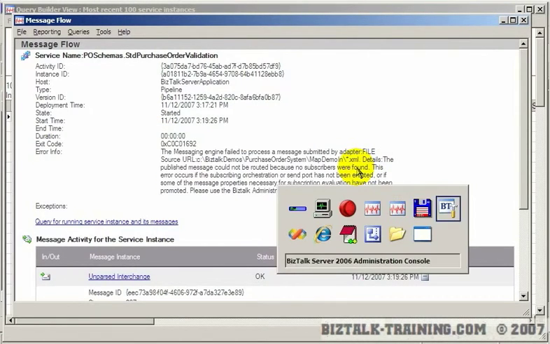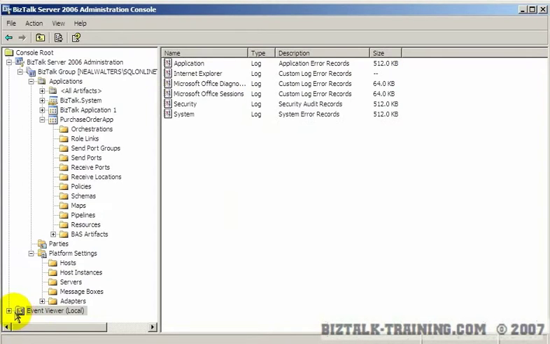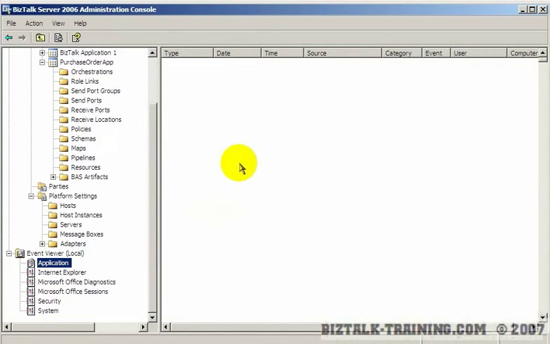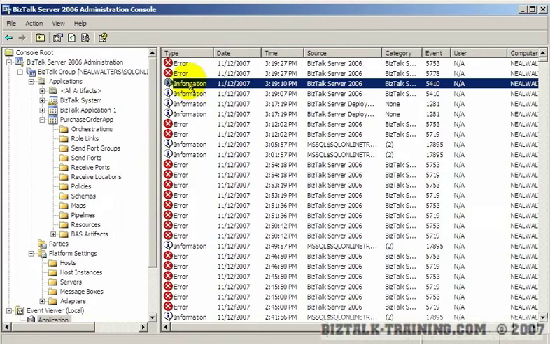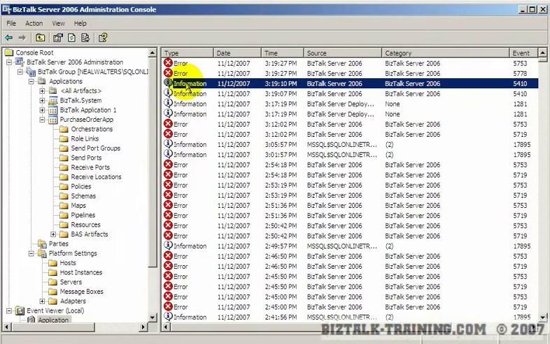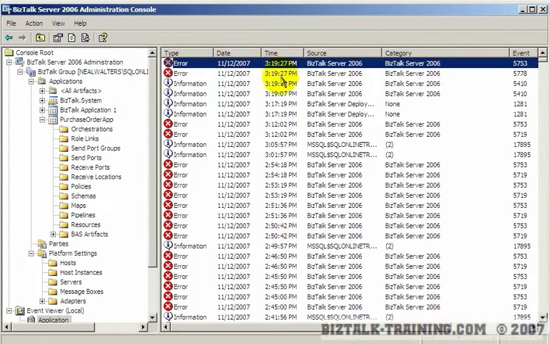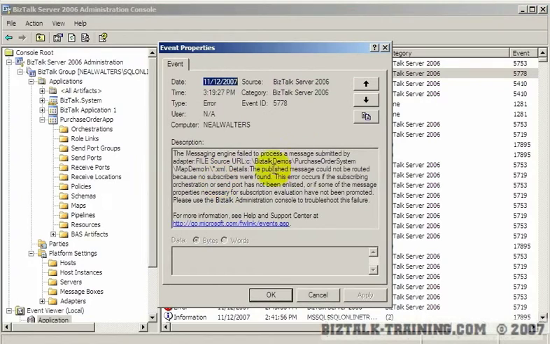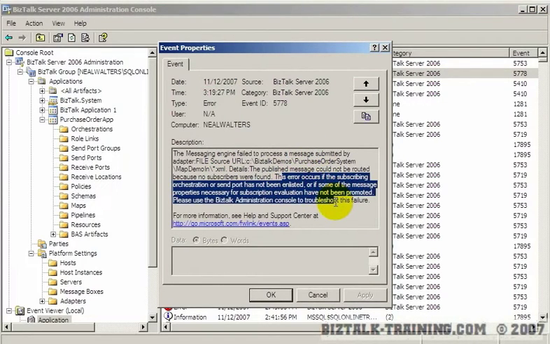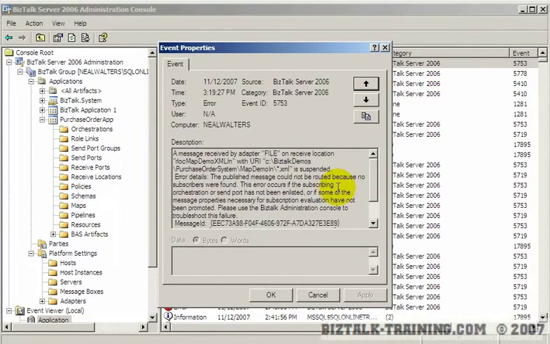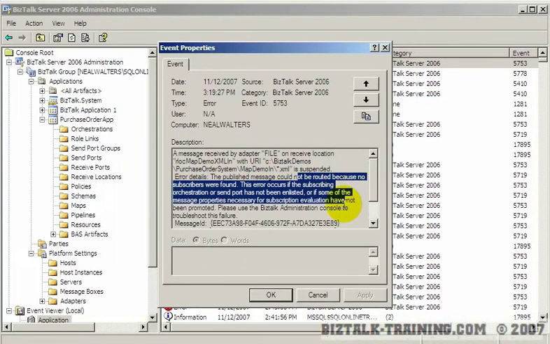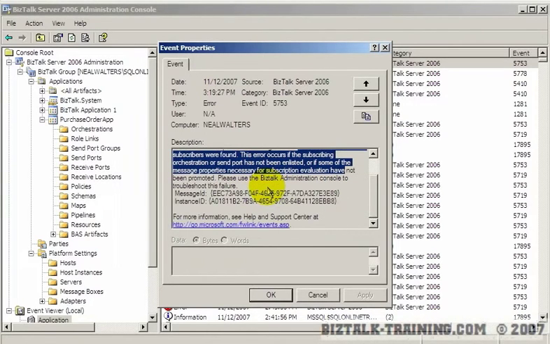So just to see if we have the same message in the event viewer, we're going to go back to BizTalk admin, go to the application event viewer, and just a quick note here is when you cycle the BizTalk host, you'll see these information messages, and then above that is everything that's happened since then. And we have two messages. The first one says there are no subscribers, basically. And then the next message looks a little different. It is suspended. No, it's about the same thing. Could not be routed because no subscribers were found.